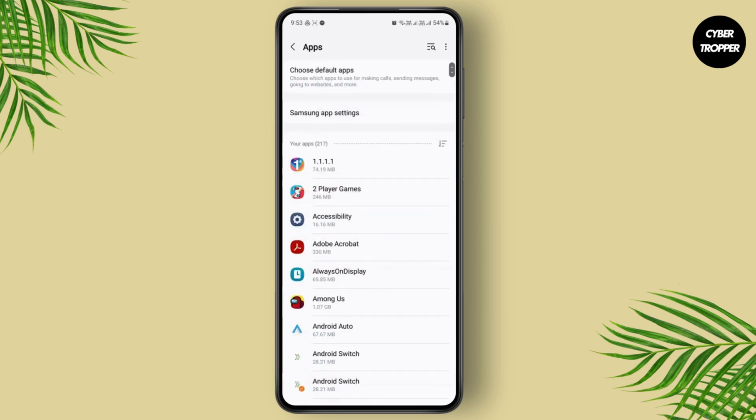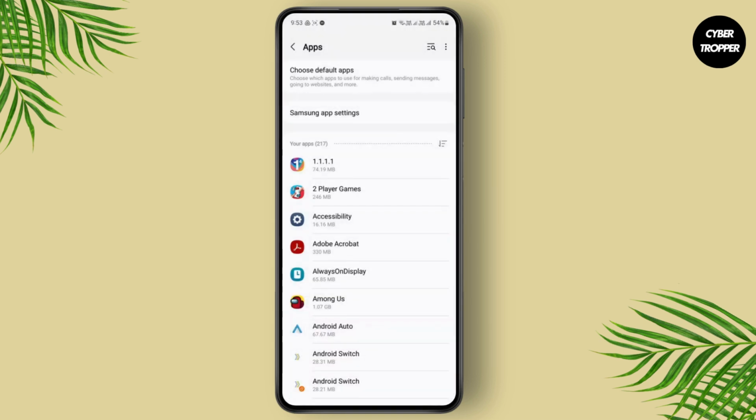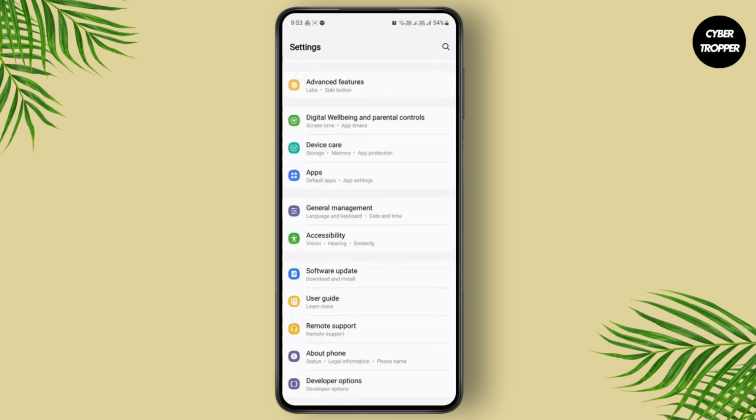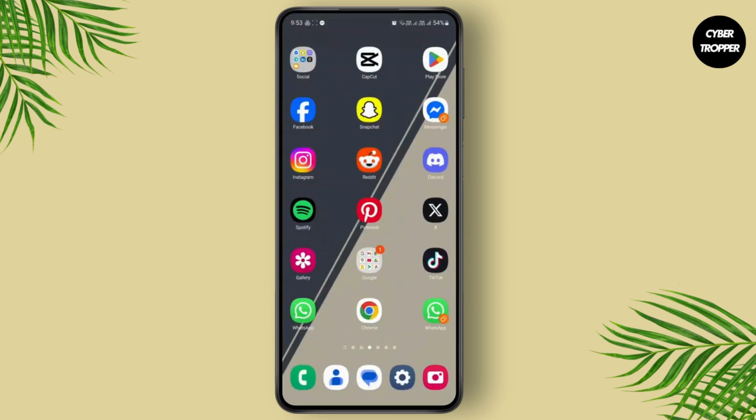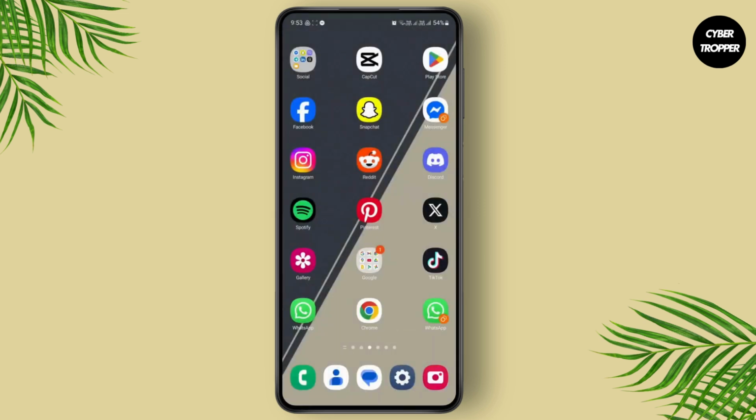And finally, just go back again, tap on the three lines at the top right, and then from here, reset app preferences. It will reset all of your preferences for disabled apps, notification restrictions for the apps, as well as your default apps. Once you have done that, just go back and then give your device a quick restart. And after doing so, your problem should be fixed.